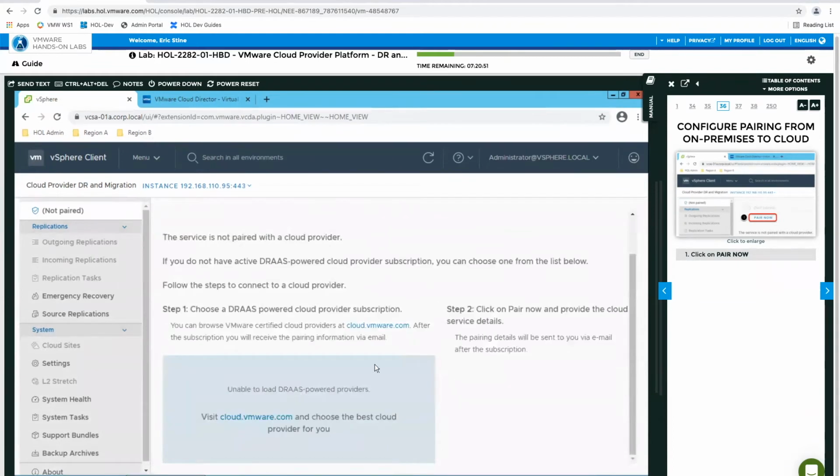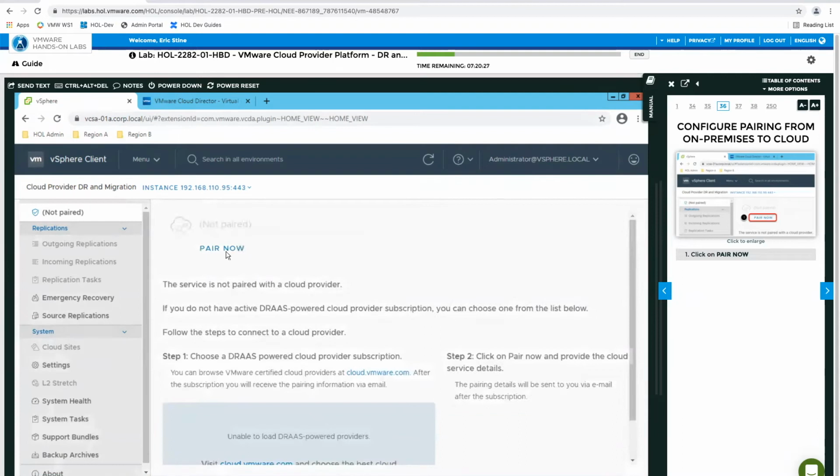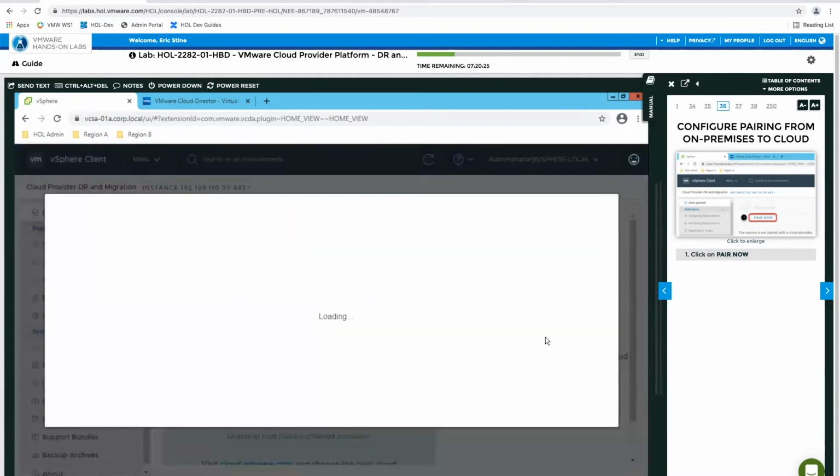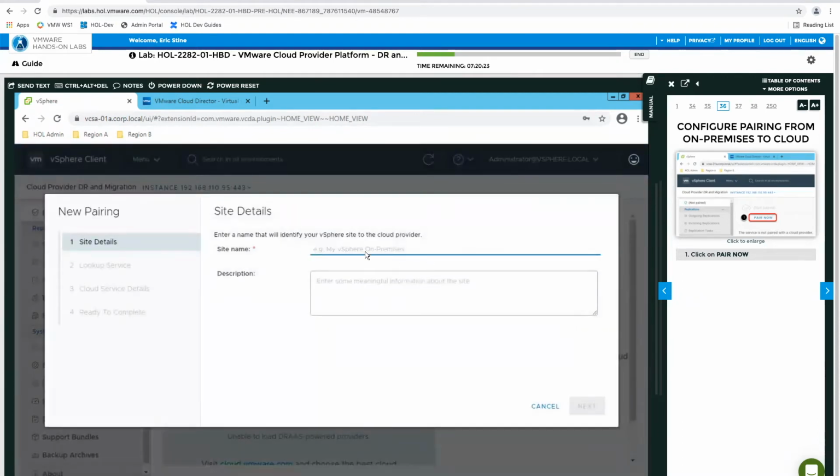Normally this environment, the hands-on lab, most of the hands-on labs are blocked off so that it can't actually get out on the network. When it can get out on the network, it actually lists out a handful of our cloud provider partners that have Cloud Director Availability DR as a service offerings. It's kind of handy, but in this case, we don't have that. So let's just go ahead and pair.